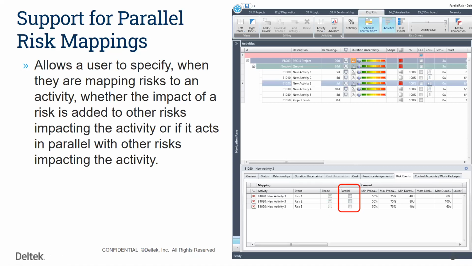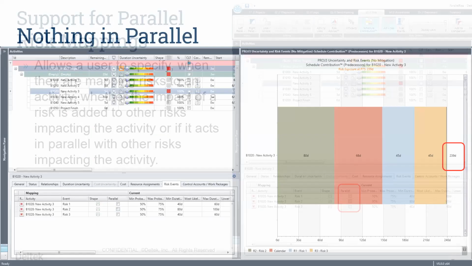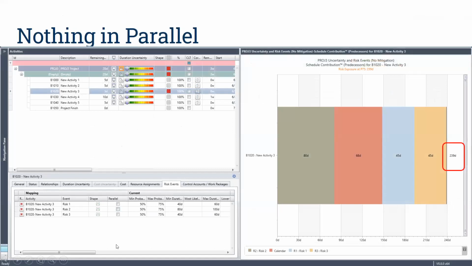So when we do that, you can see in this screenshot here in the bottom right, we allow you to go into whichever activities you choose that could potentially have these parallel risks assigned to them. You can click on which risk you wish to have run in this new parallel method that we can apply. And when that happens, you can see some of the differences that you can get. Here's an example of one where there's not anything in parallel. As you can see, none of the boxes are checked here. So we've got 3 risks that are hitting this particular activity. And we've got a cumulative impact in this example of 239 days.